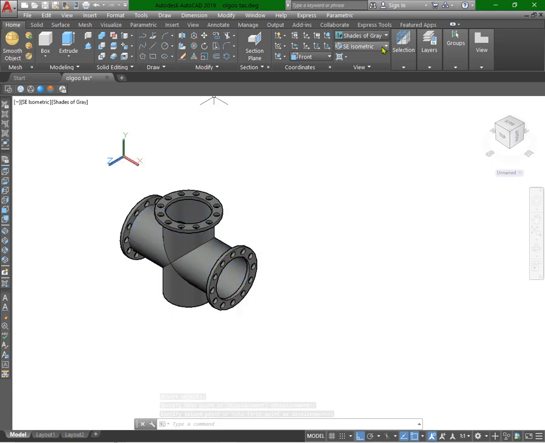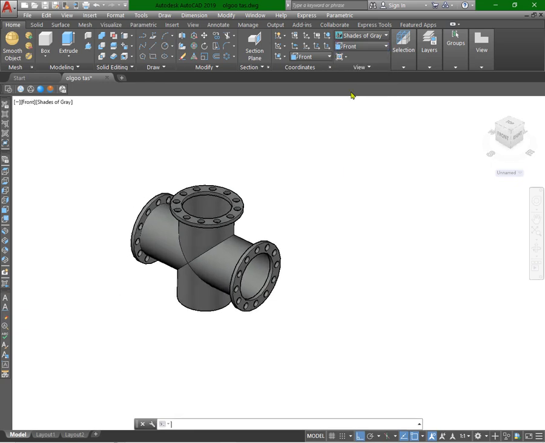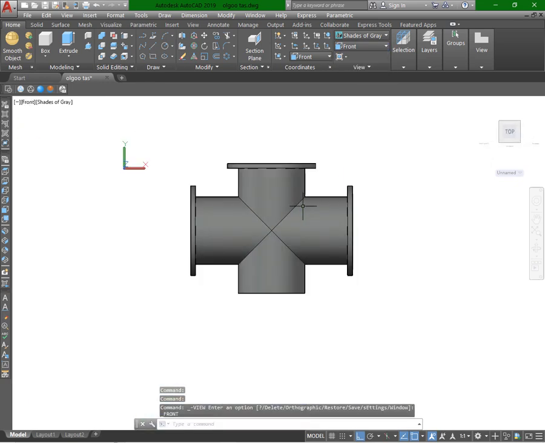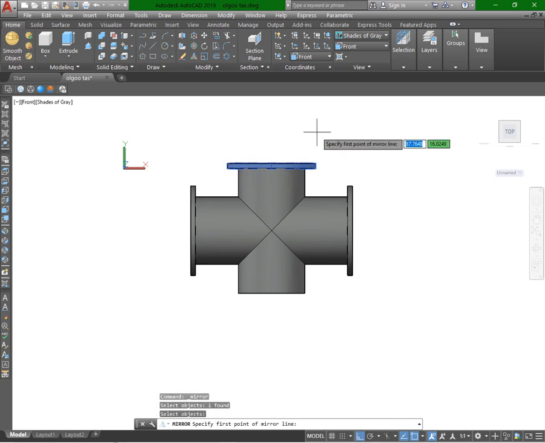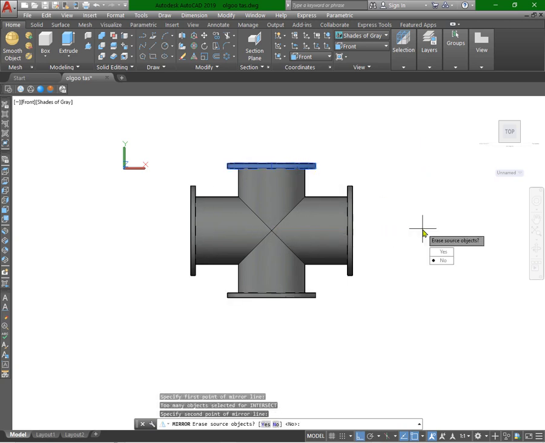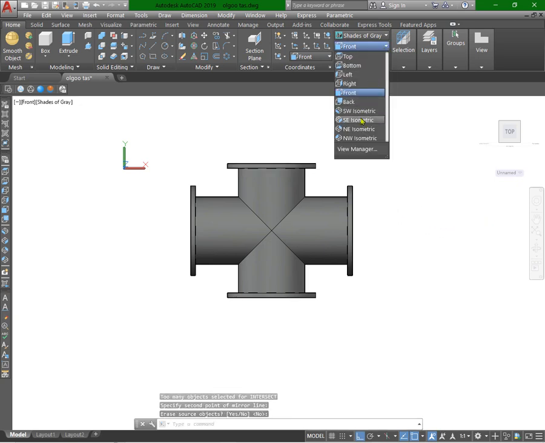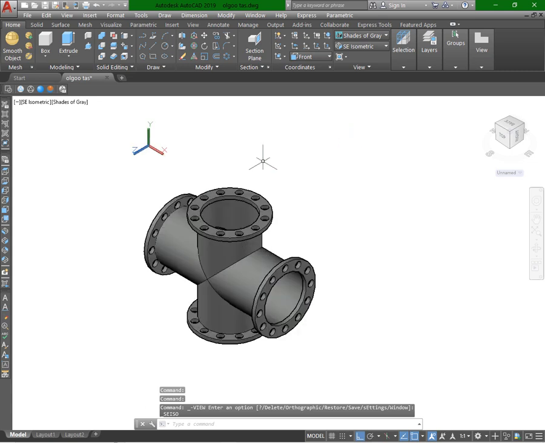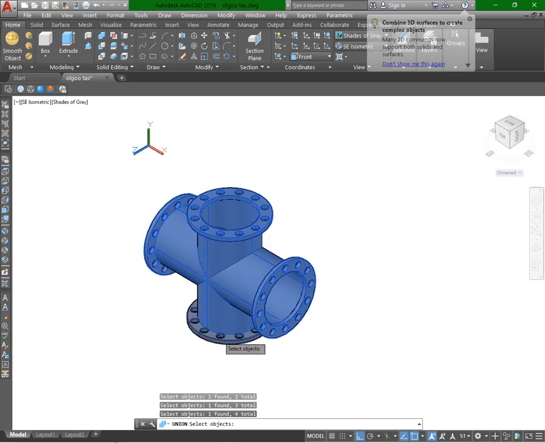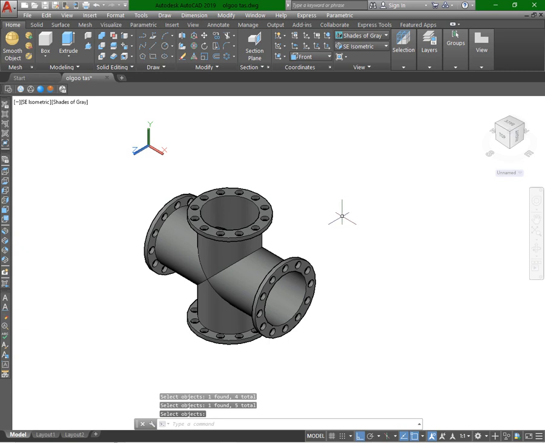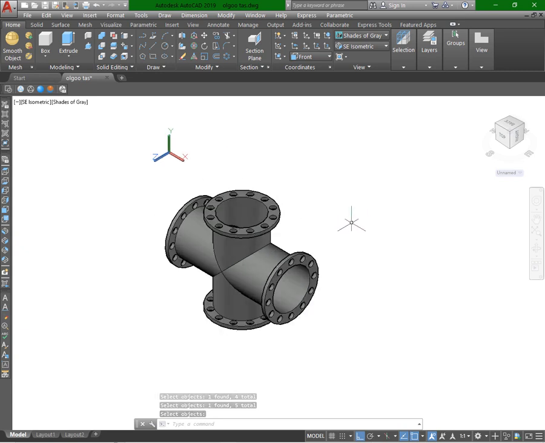Now we go to front view. Go to mirror and make this one to the horizontal line. Now this cross flange has been made, so we must union the head. So we make all of union. So this has been made.